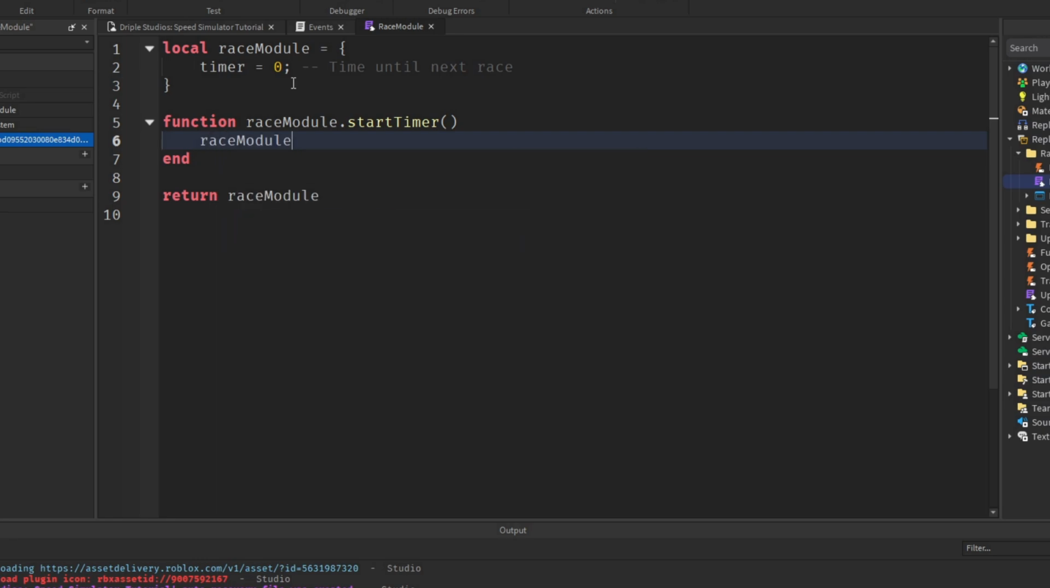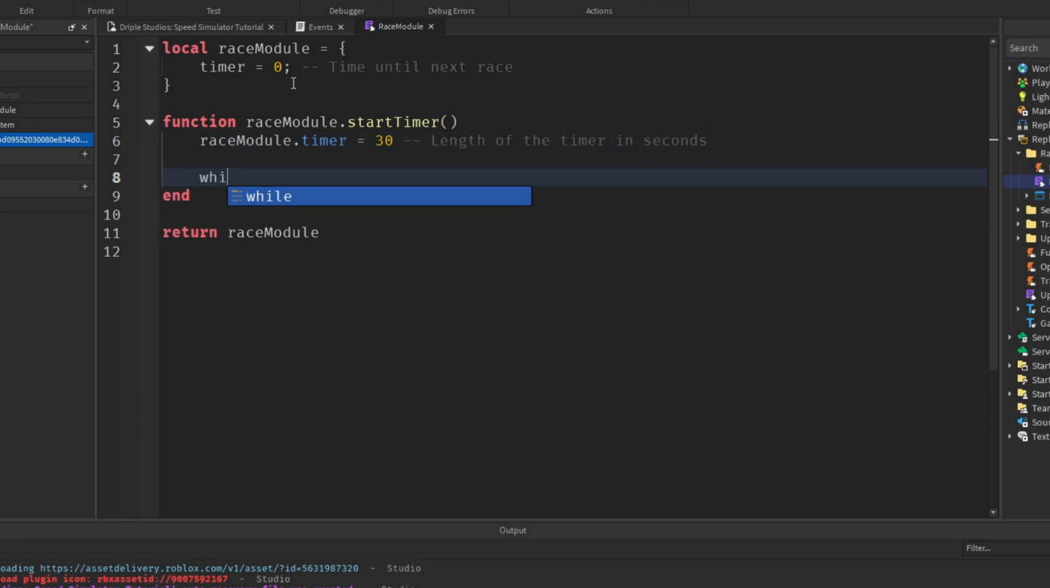We can say race module dot timer equals 30, and this will set the initial length of the timer in seconds. So obviously if you don't want 30 seconds, you would do 60, whatever you want. It can be anything. But this is the time the players have to decide if they want to join the race or not. Now we'll count this down.